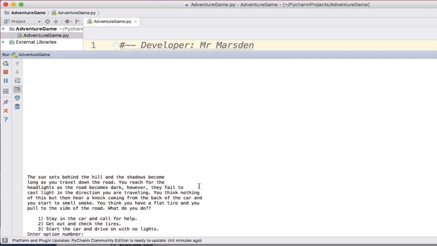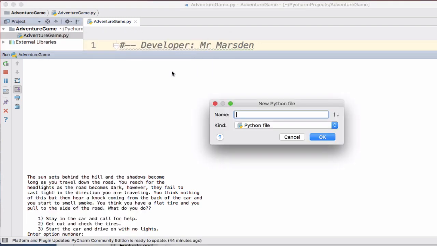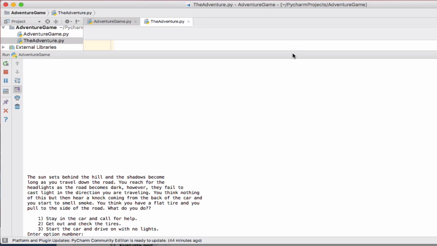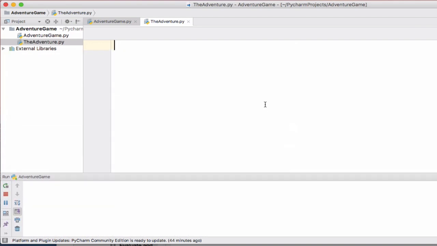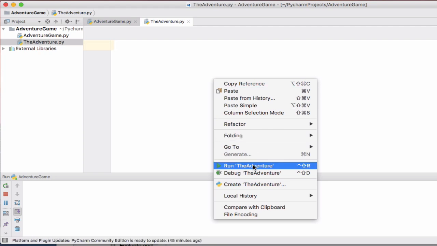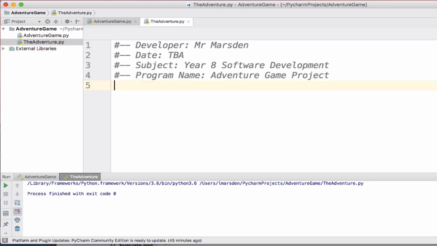So let's start coding this. To do this, we're going to go up to our adventure game, which is a new project, and I'm just going to go new Python file, and I'm going to call it adventure. And I'm going to reduce down the information there, and I'm going to run the adventure, and at the moment there's nothing in there. So the first thing we need to do is enter in our developer comments.